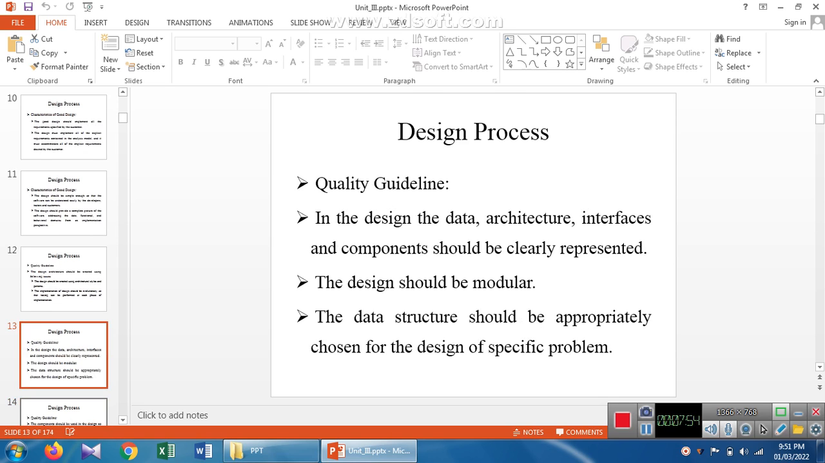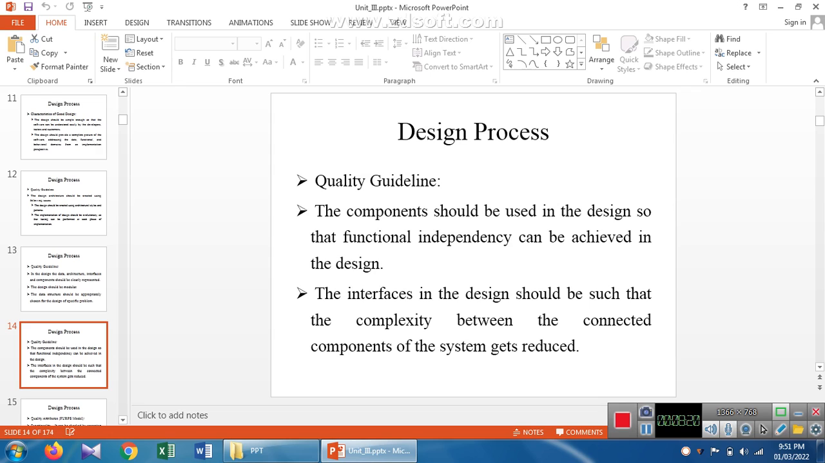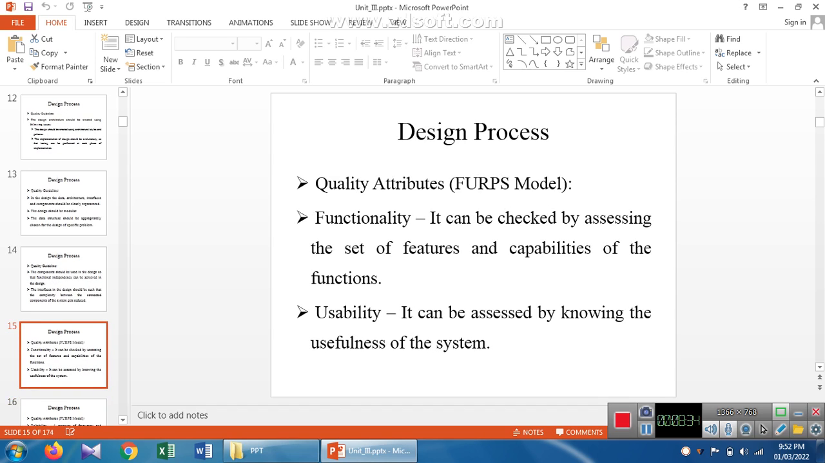The next one is that we represent the architecture, interfaces and components clearly in the quality guidance. The design should be modular. So what is the meaning of modular? We have so many phases, and each and every phase we separate into modules. That module will be represented as a modular representation. In this representation, the components should be designed with the functional dependency that should be achieved by the design. And also the interface design will reduce the complexity between the connected components of the system. And the next one, quality attributes.